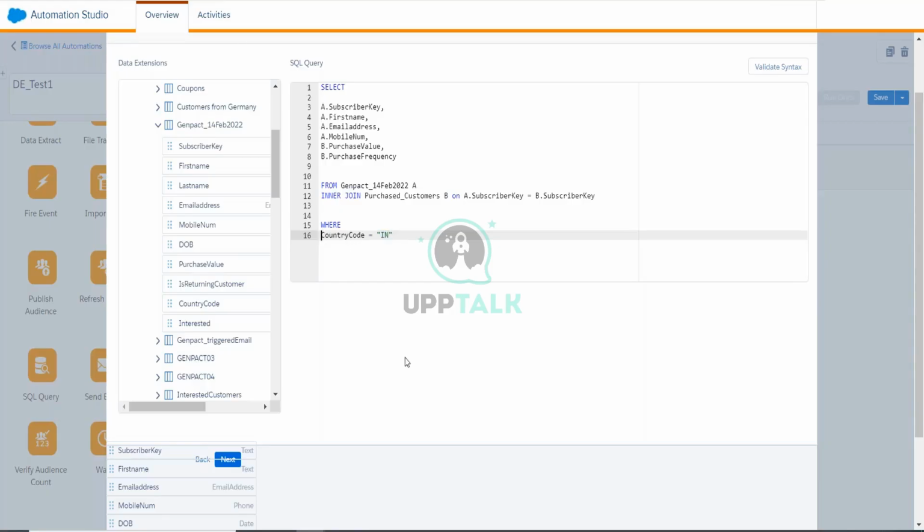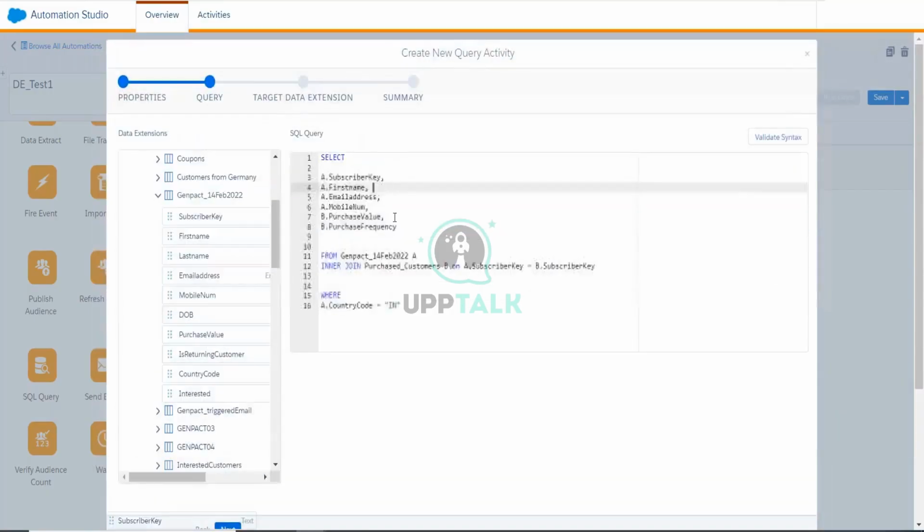Here we can also mention where we link this filter. This is coming from table A. We have to see that from table A, we are taking this condition. Now, this will be the target data extension. We need to also make sure we have all of these fields.